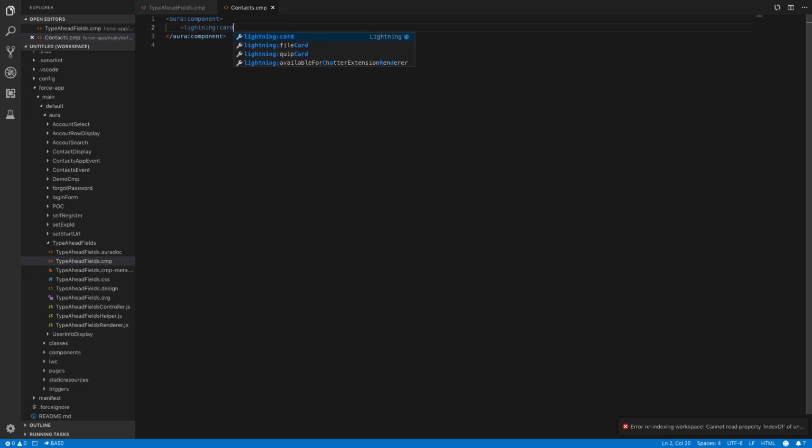lightning card, aura attribute name, type. First I will go with the string, or MSG, just to confirm whether we are getting the data or not.